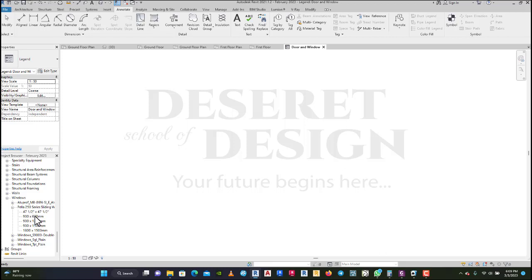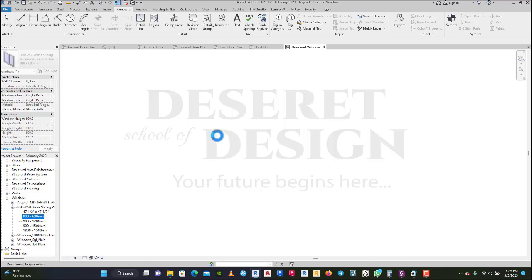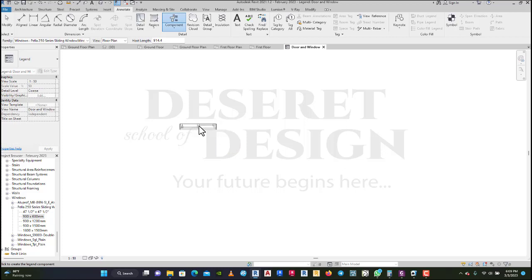Now I'm going to start bringing them. So I have the 900 by 600, which is my first window. I'll select it, drag it here, then release. Now when you release, you'll be seeing your window. Your mouse pointer is holding the window.